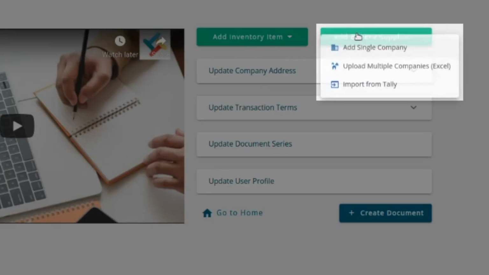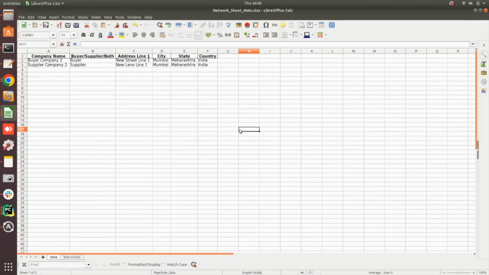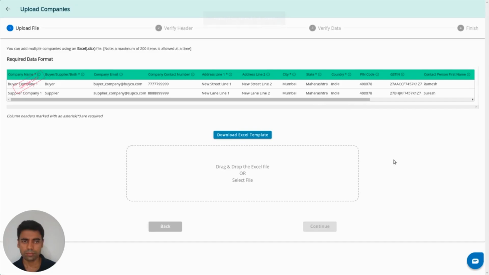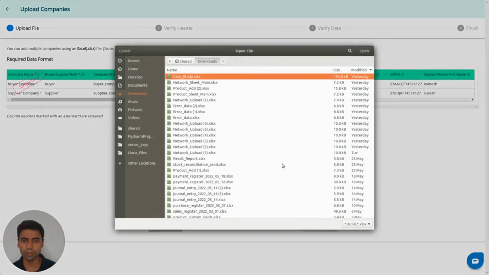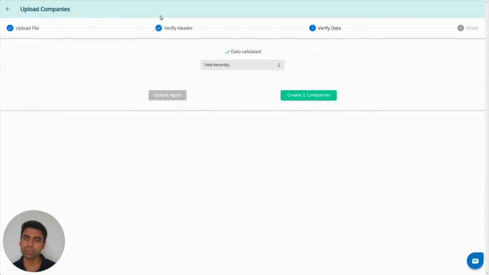Similarly, you can upload all your buyers and suppliers via the Excel sheet, and we have a similar template for it. This is the template for uploading buyers and suppliers with few simple columns like name of the company, whether they are a buyer or supplier for you, address, city, state, and country. You can use this Excel sheet to upload all the list of your buyers and suppliers onto TranZact. So over here, it's a similar process. I just select the sheet and I can just create the 2 companies.